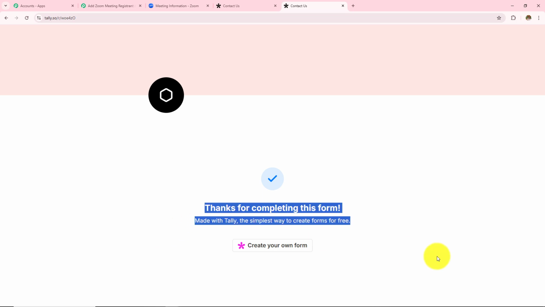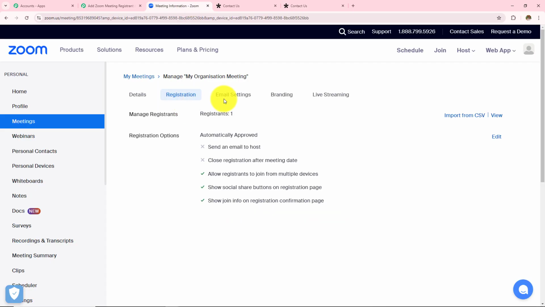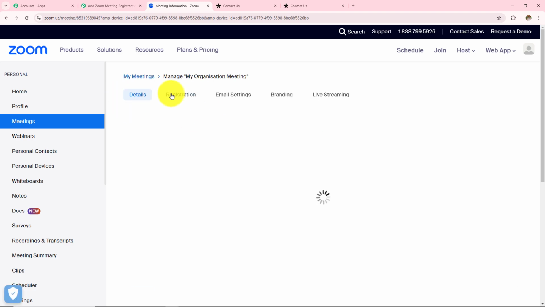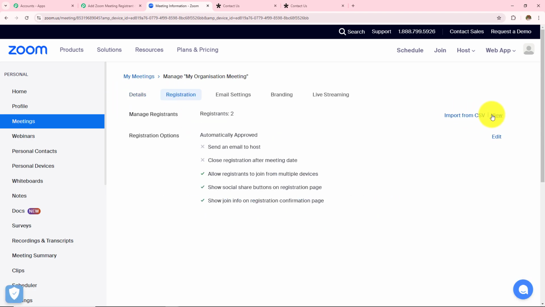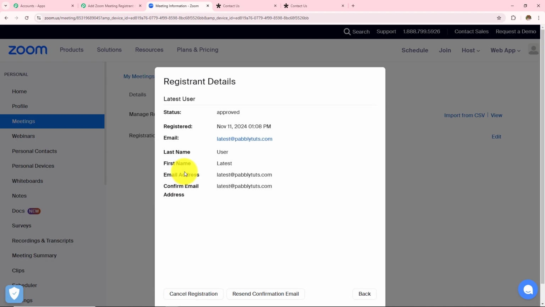As soon as I have submitted this form, a registrant should be created in my Zoom. So let's open my Zoom and then let's refresh this page once. Now I have to click on this registrations and then I have to click on this view, and I can see I have instantly created this latest user as registrant also. The email address was latest@pabblytudes.com.